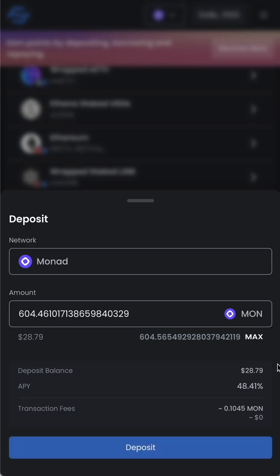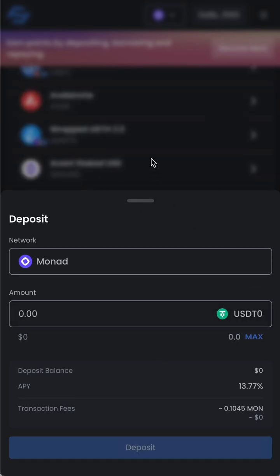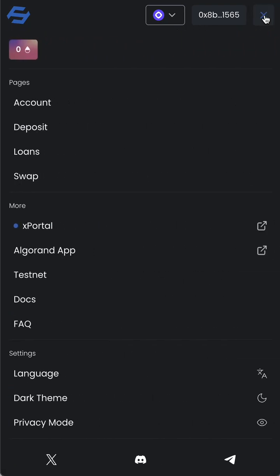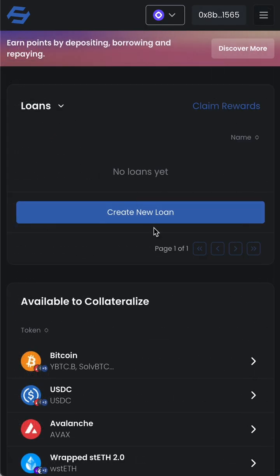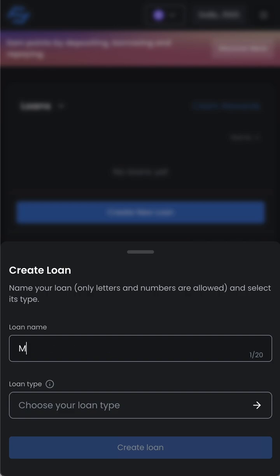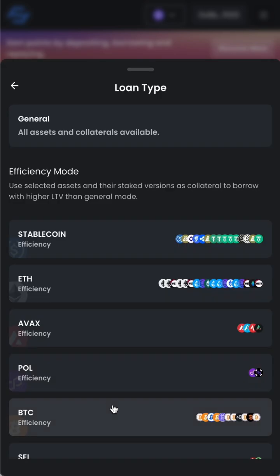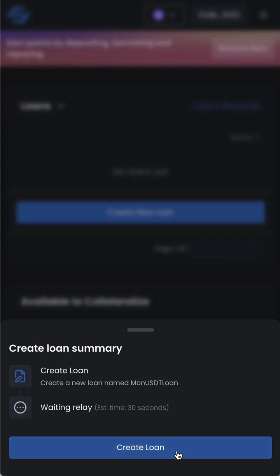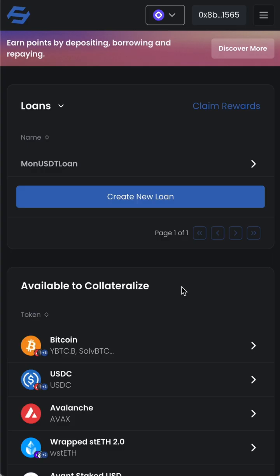Now let's check out another strategy which allows you to get more exposure to the yields and the price action of MON. Make your way back to the menu and click Loans. Click Create New Loan. Name your loan and then select your loan type. For this type of loan, we're going to be depositing MON and borrowing USDT0, so select General. Click Create Loan again and sign with your wallet.